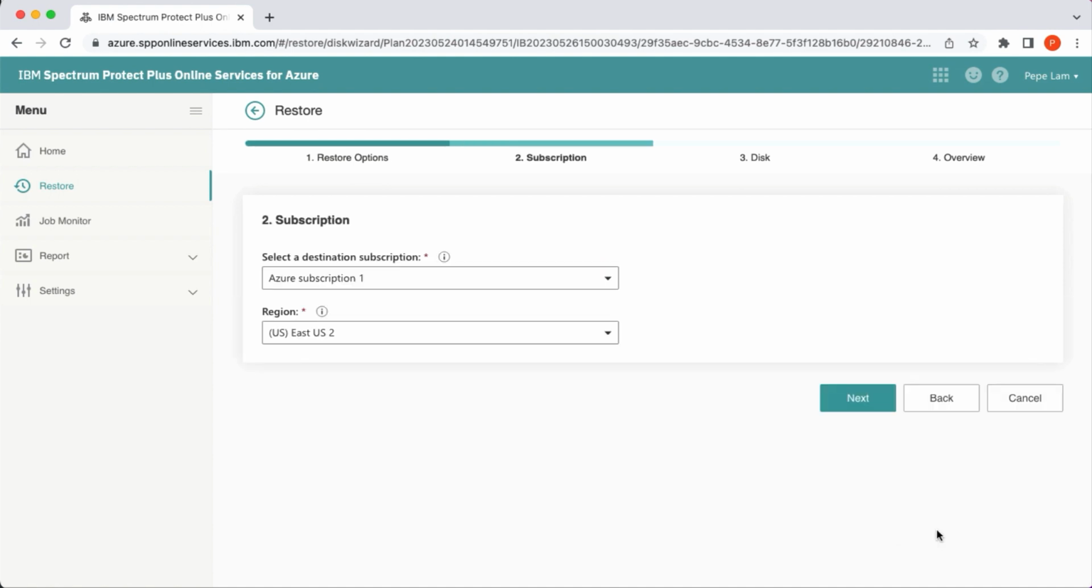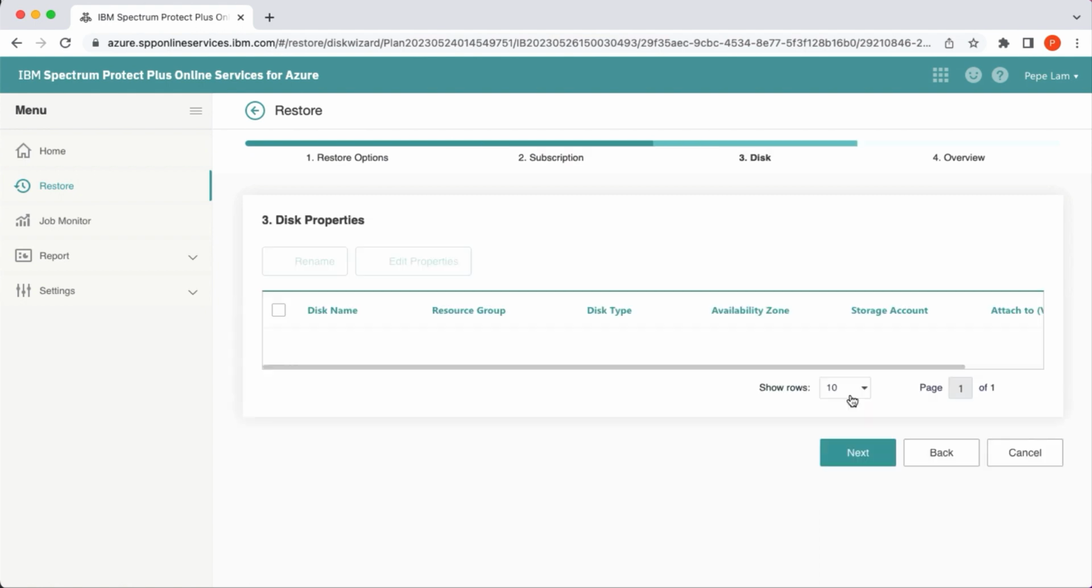and from here, you'll see that it's similar to the full VM restore, where you have to select the subscription and the region. Now, the same rule applies to the disk restore like the VM restore. If I'm going to the original subscription and region, the disk name has to be changed. But if restoring to a different subscription and/or region, the disk name can be the same as long as there isn't a disk with the same name.